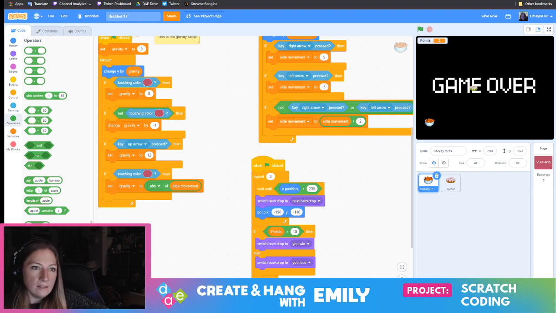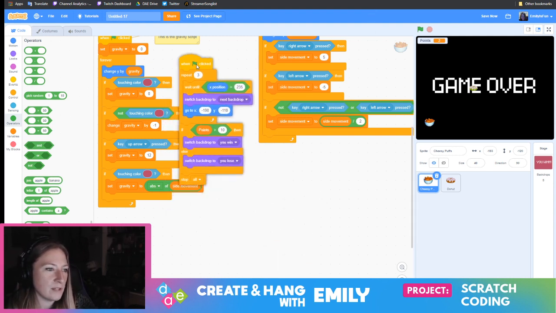Alright, well, it's in fairly good working order, but that's my Cheesy Puffs coin collector game. In this instance, it's a donut collector. Always fun to be able to get points and all that good stuff.